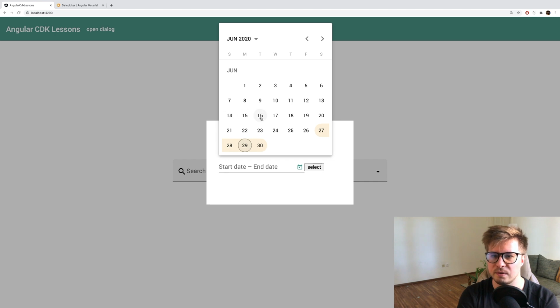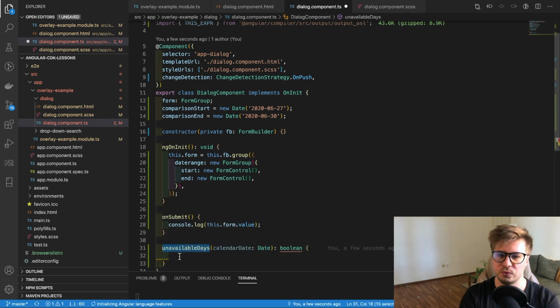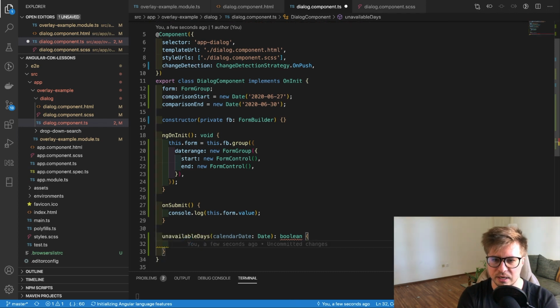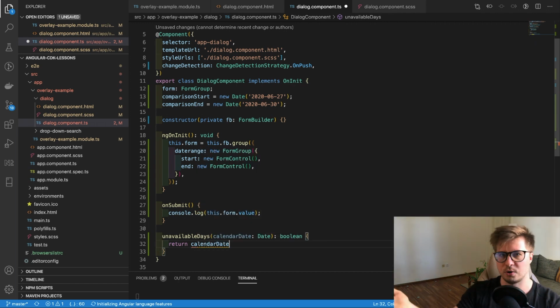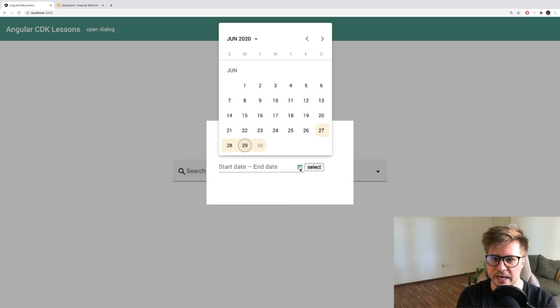So 1, 2, 3, 4, 5, all of them, all 30 will go through this function we define. This function will be called 30 times, and for every cell we can return true or false and disable it if it's false or enable it if it's true. In our case, let's disable all dates after tomorrow. Today is going to be active and tomorrow it's going to be already inactive.